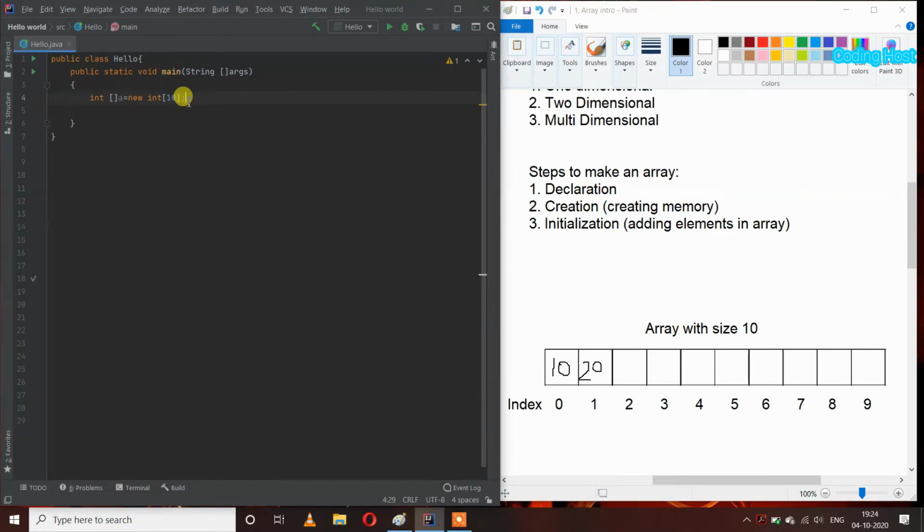Instead of inserting values one by one at each index position, I can write like this: int a equal to, and then curly braces, and in this I will write 10, then 20, then 30, then 40, 50, 60, 70, 80, 90, and 100.